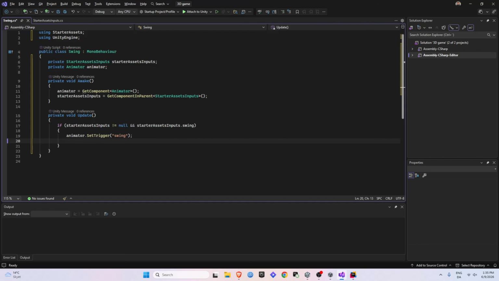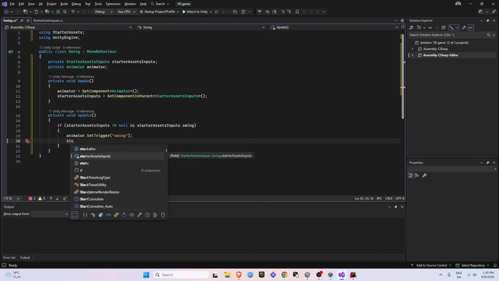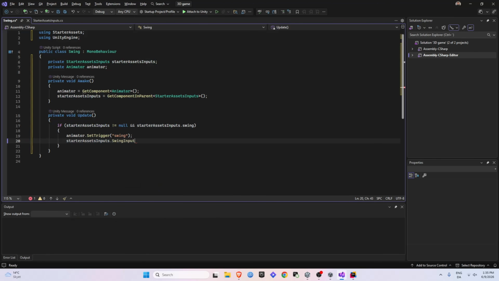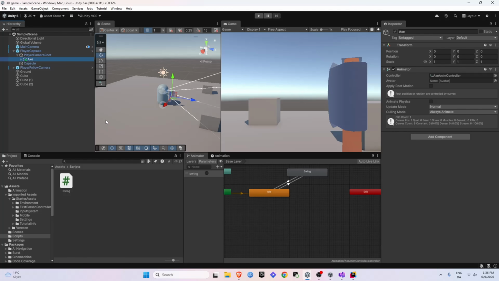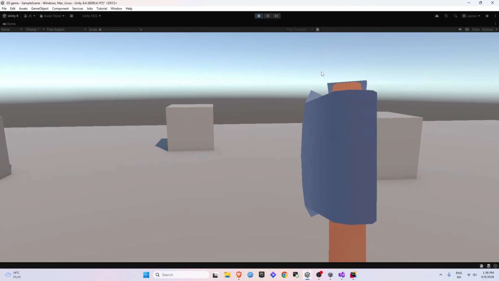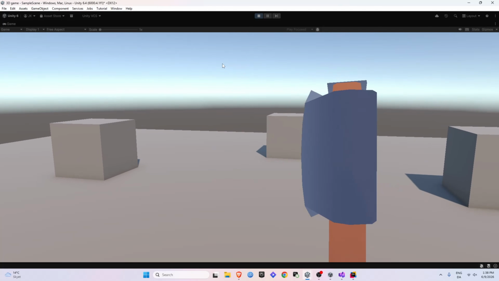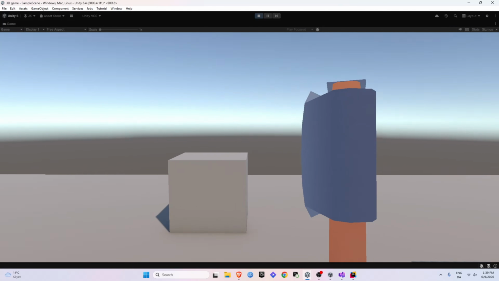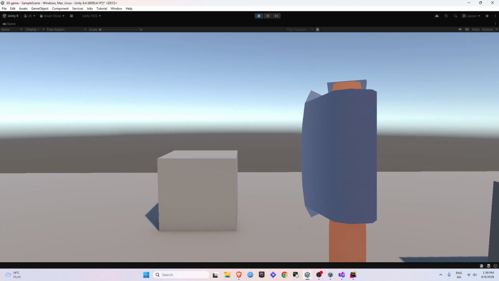And we also need to stop swinging once we stop clicking. So we also need to set our starterAssetsInputs.swingInput to false. Now we can save this script. Now all we need to do is go to our axe parent object and add our swing script. And now when we click play, we can still move around with the axe like before. And when we click our left mouse button, we swing the axe. So now we have an axe which we can swing by pressing the left mouse button.